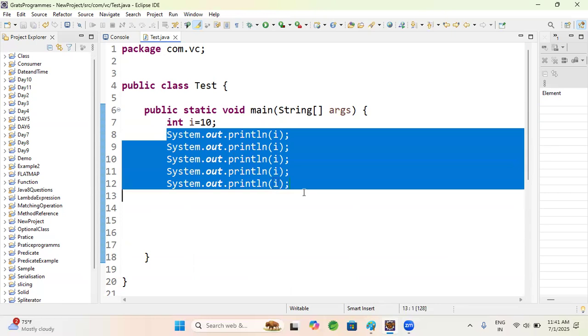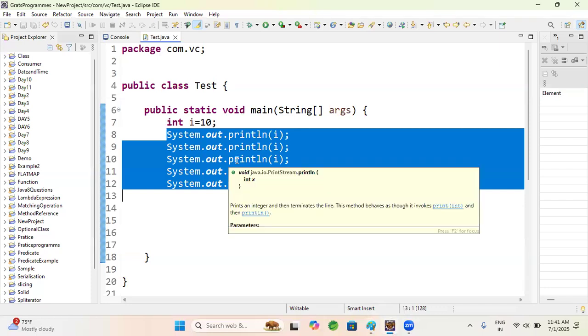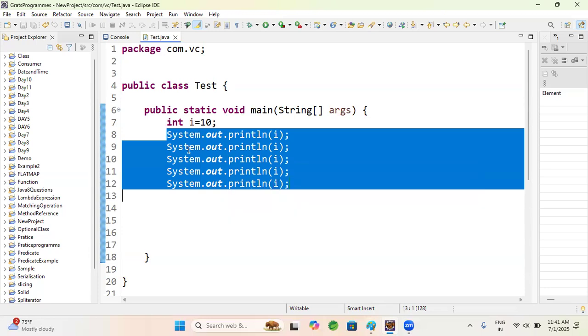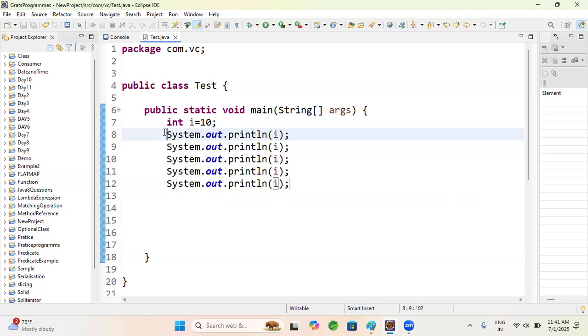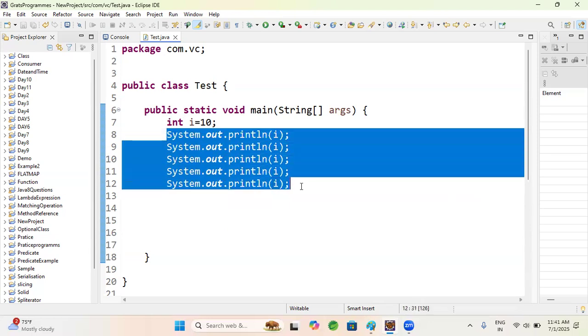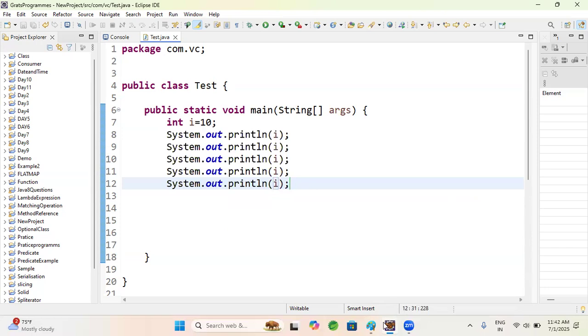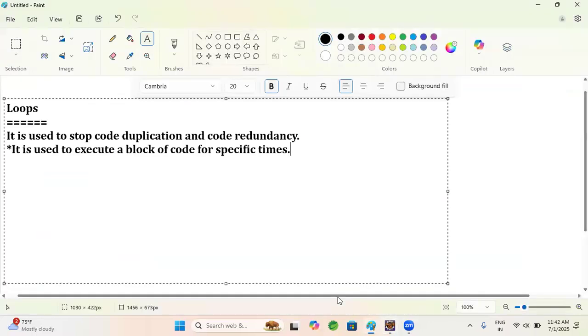If I have to print the value 100 times, I have to repeat this print statement 100 times. To avoid this, we are going to use the loops, to avoid the code duplication, to avoid repeating the same code again and again.